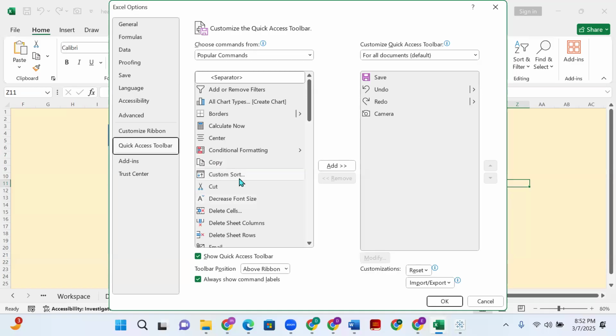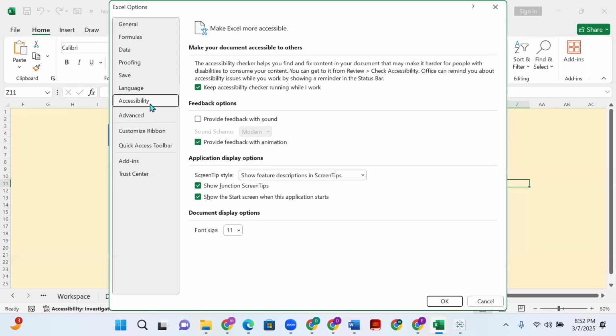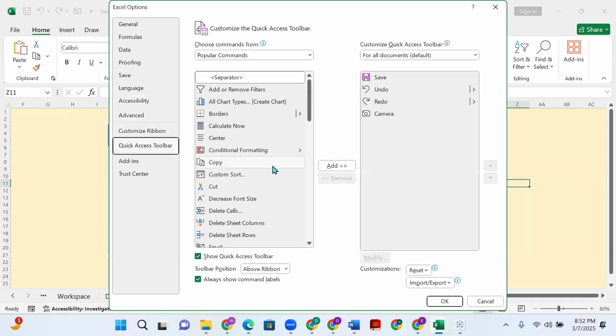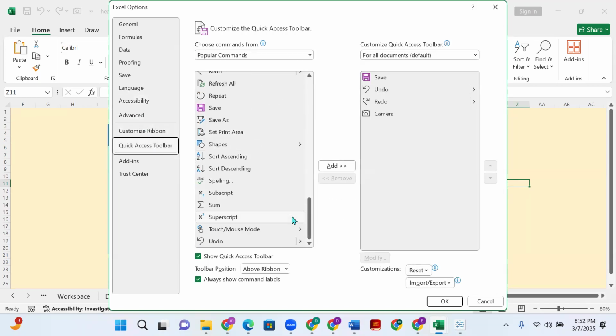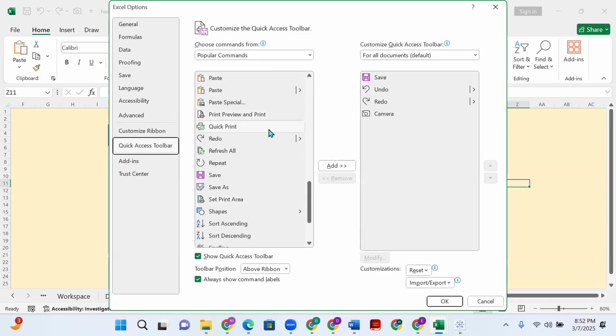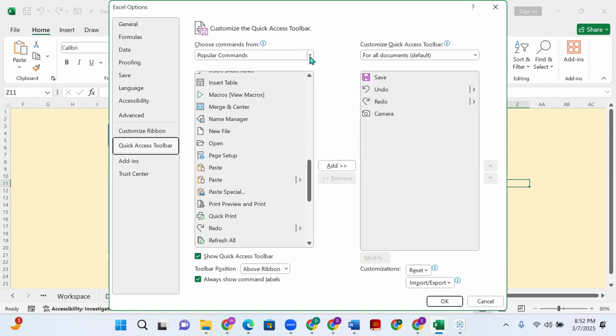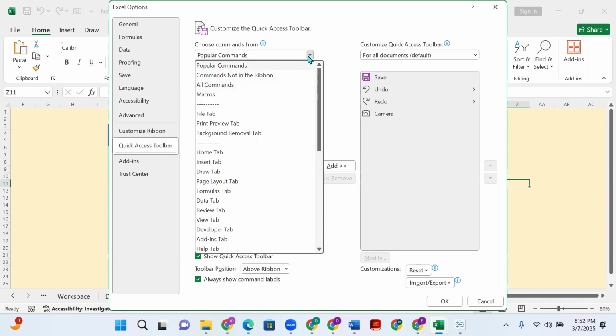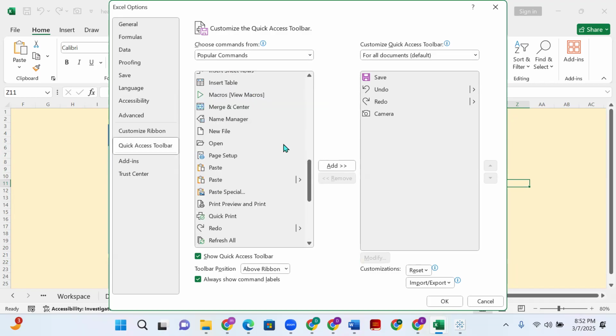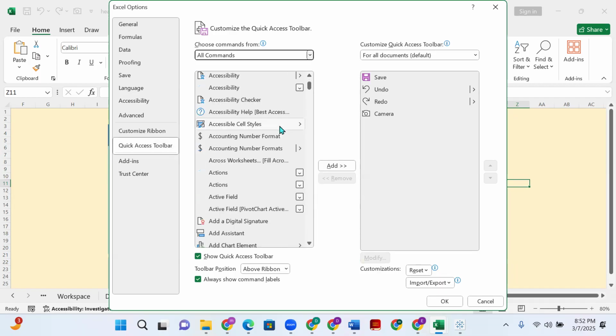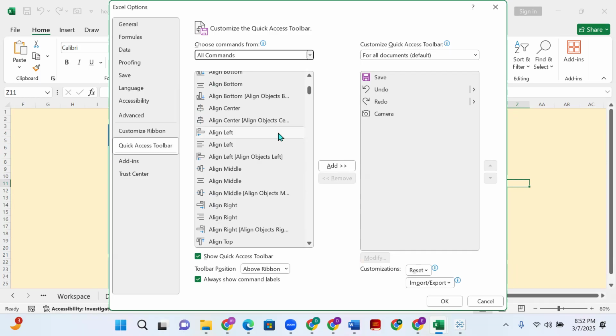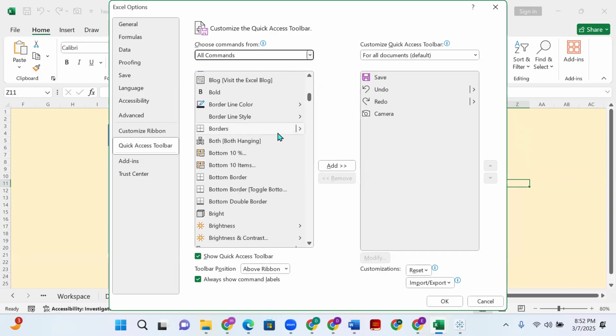But if you didn't see it in more commands, I think there's advanced. You can go to accessibility. There's a place I saved it. Just go to quick access. Once you get to quick access, you should see camera. And if you didn't see it, pick this, go to popular or all commands. Go to all commands. Once you get to all commands, you should definitely see camera.